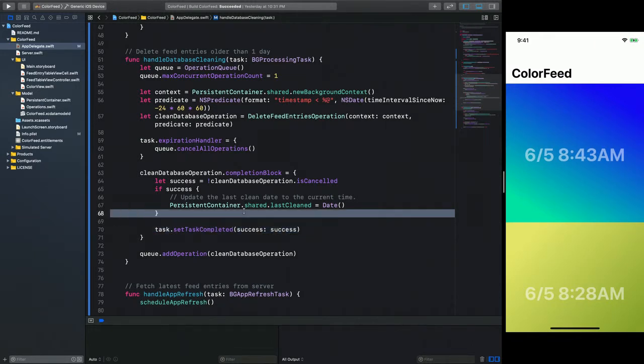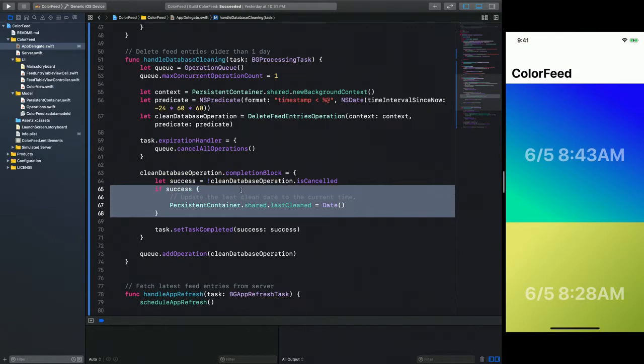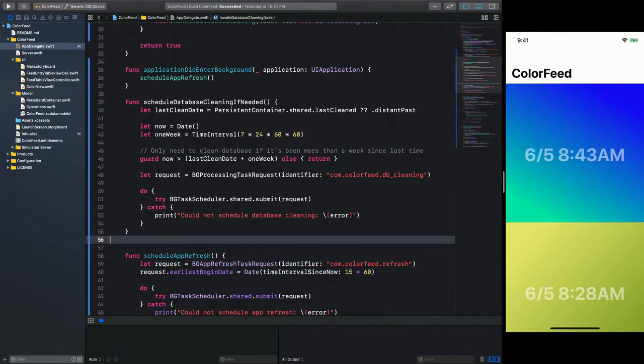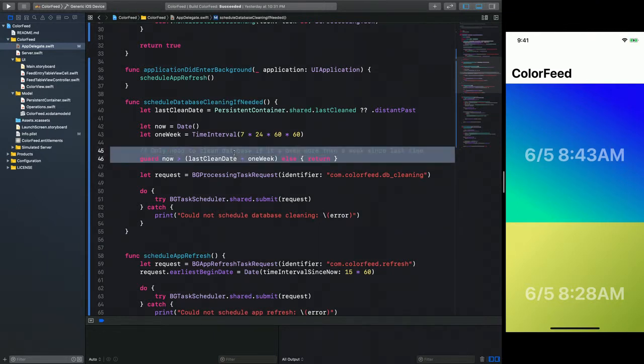One thing I am doing differently here is I'm keeping track of the last time I successfully cleaned my database. I'm doing this because when I schedule my task, I want to be conscientious of how I'm using the system's resources. I don't want to schedule a database cleaning task every time the user leaves my app if my database doesn't actually need to be cleaned. So what I'm going to do is write a method called schedule database cleaning if needed. And here, I'm just checking that if it hasn't been at least a week since I last cleaned it, don't do anything and bail out immediately. Otherwise, I'll go ahead and schedule that request.